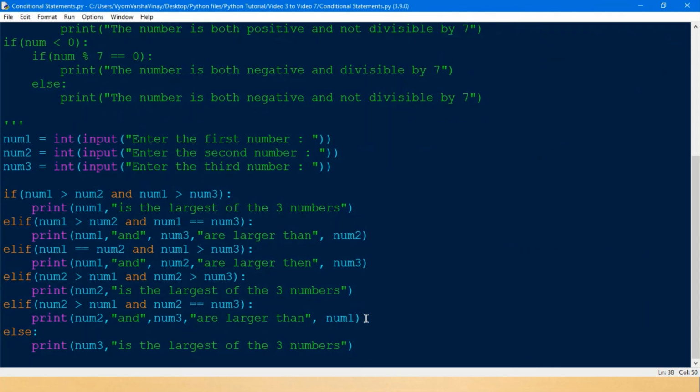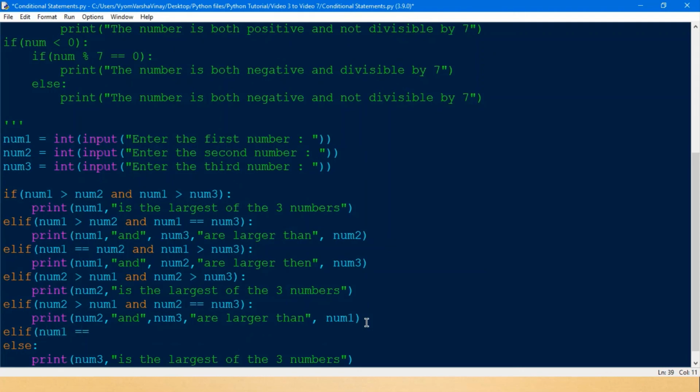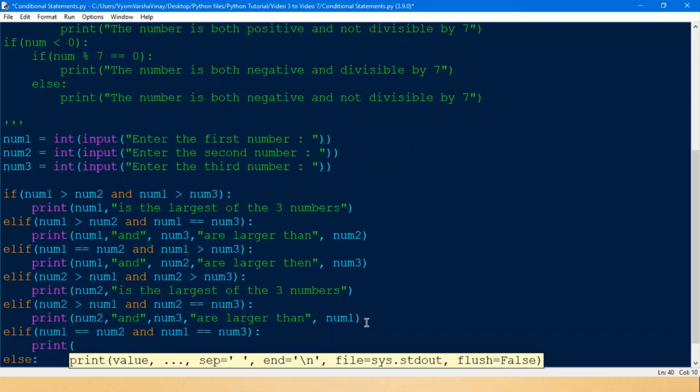Oh yeah, I just remembered another thing we can write, another condition. Elif num1 equal to num2 and num1 equal to num3, then print all the three numbers are equal to each other.